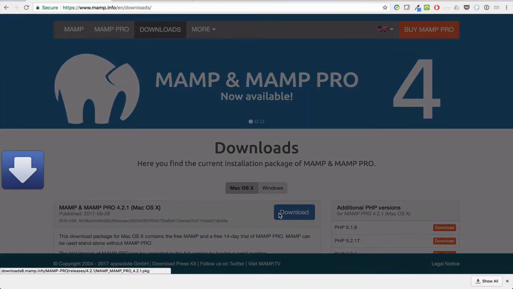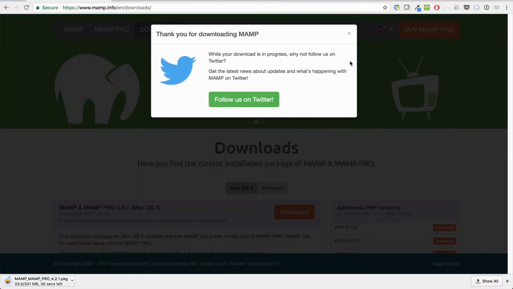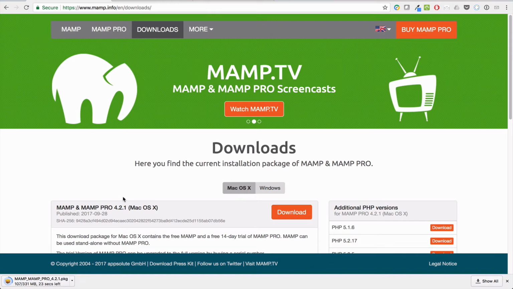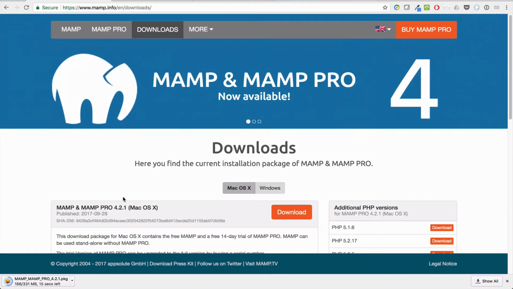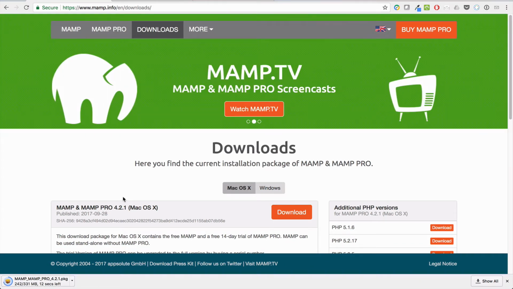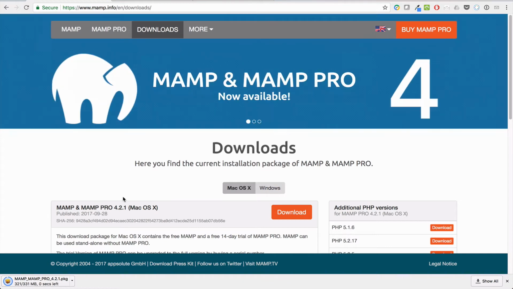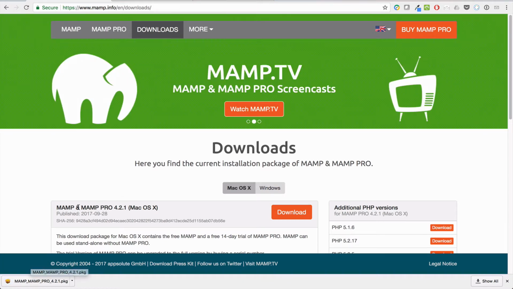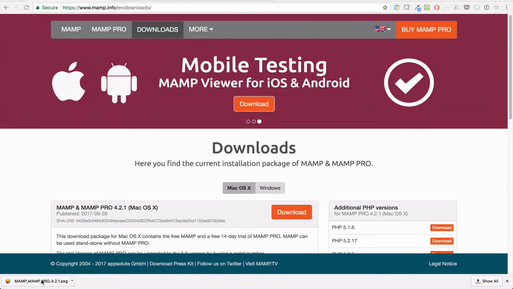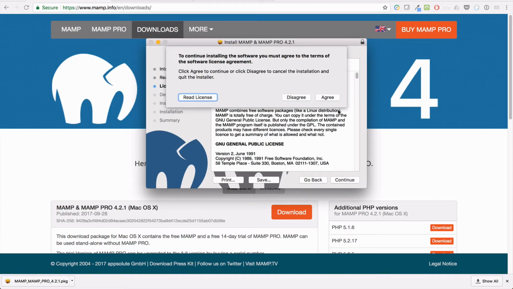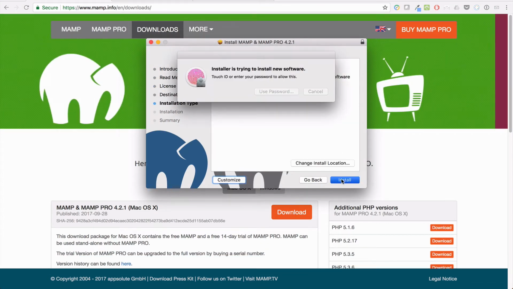So the first thing you've got to do is go to the MAMP website and download it. Now I'm speeding this up a little bit. As you can see, it's a little large. It's 330 megabytes. So here I'm going to speed that up right there. And then once I've got it, I'm just going to go ahead and install it. And I'm speeding this up a little bit.